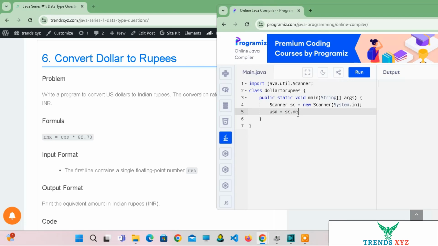So sc.next. In next, we should not write int as before, because this is a floating value. So here you should write float, so that the floating variable can be taken as an input. If you write float here, you have to write float here as well. The user has to give a floating value as the input.